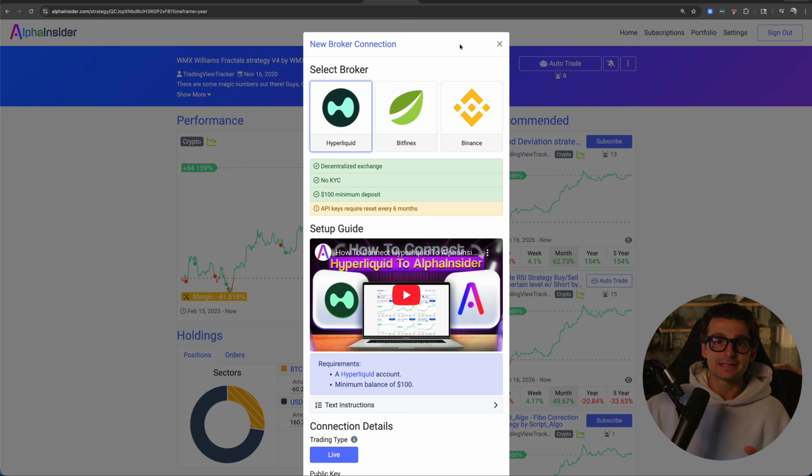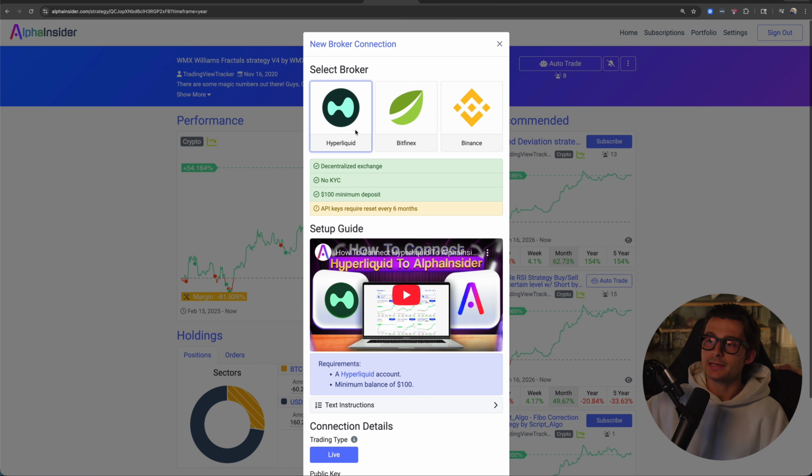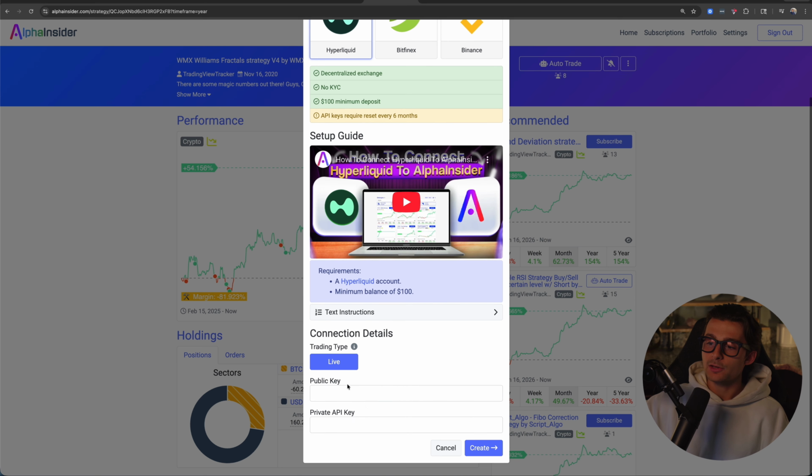If your strategy trades stocks, there'll be different broker connection options here. Currently, Alpaca is like the best when it comes to stocks, so that's what we have for stocks as well. This video will show you how to grab your public and private API keys depending upon the broker that you select, and then you'll enter them right in here.